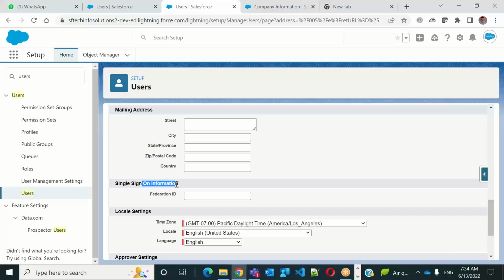There will be a federation ID that IT people will provide in Salesforce, so that whenever you log into your Outlook and open Salesforce, it will automatically log into Salesforce without using any username and password. There are different types of single sign-on. In some types, you will use the same username and password of your Outlook, that is one option.